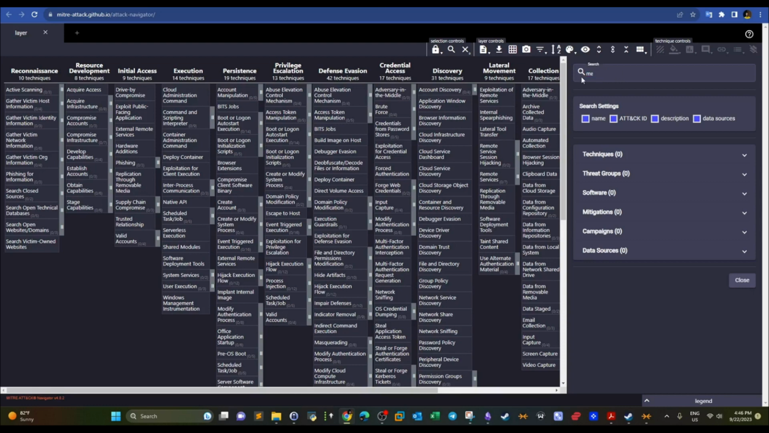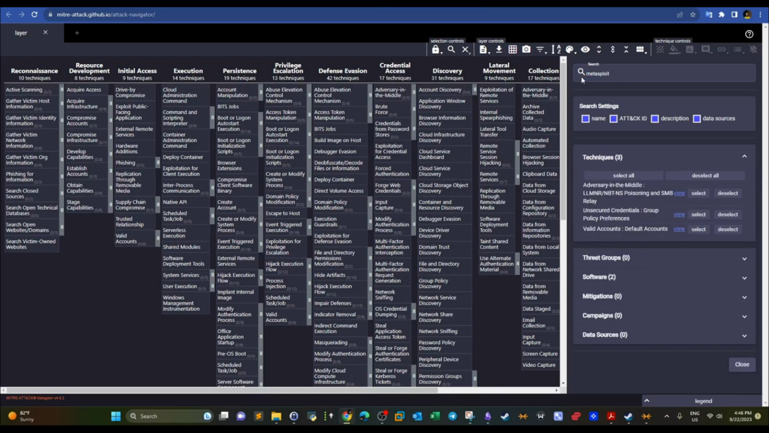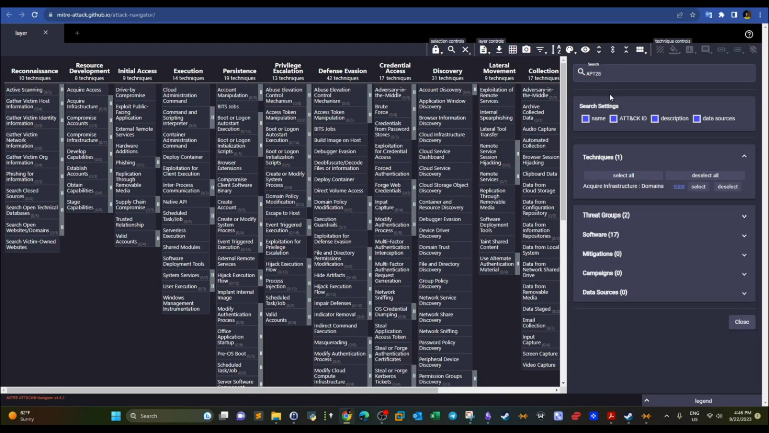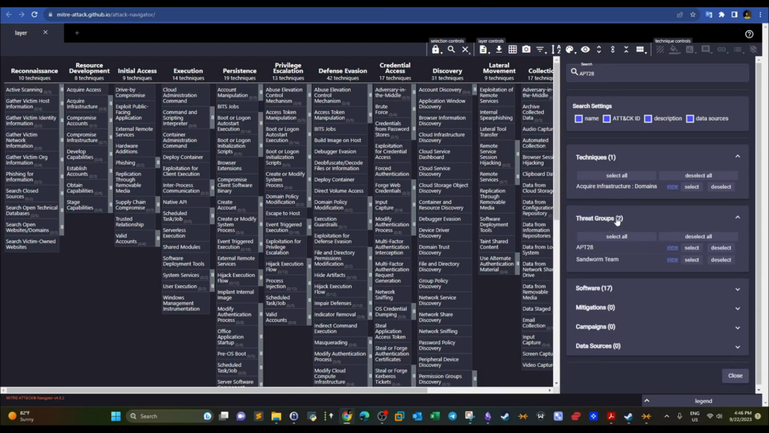Okay, Metasploit. So Metasploit, as you can see, they have found 3 techniques. Okay, let's go back. Let's search by threat group. So in threat group, as you can see here, we go to the threat groups tab and we expand it. As you can see, we have 2 threat groups, APT28 and Sandworm team.